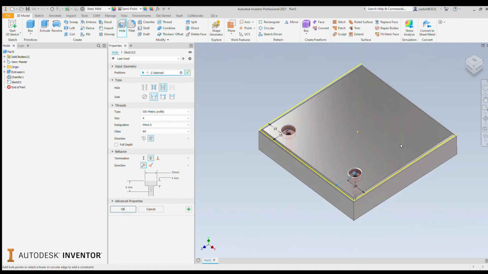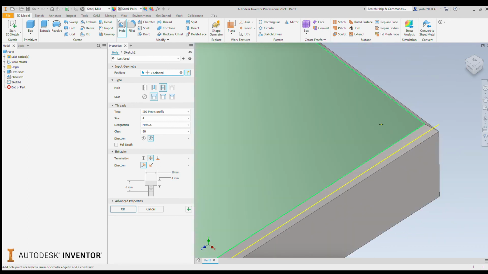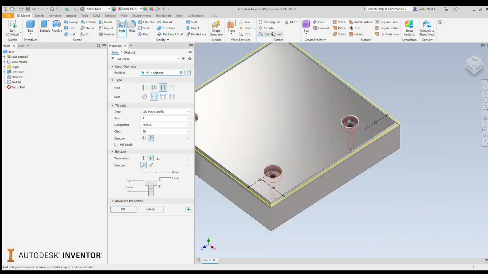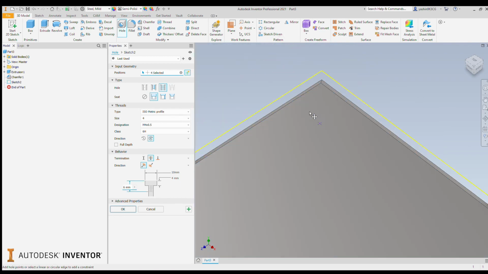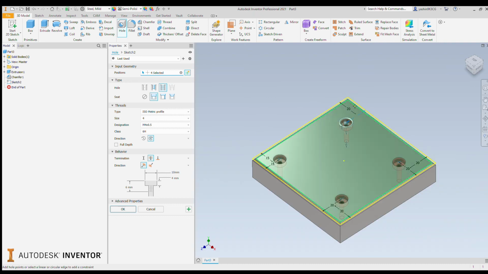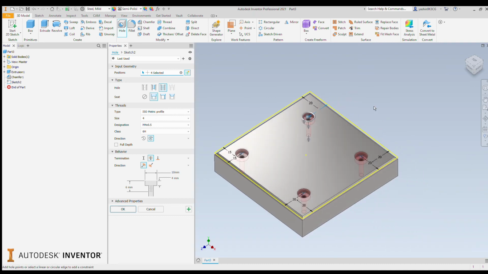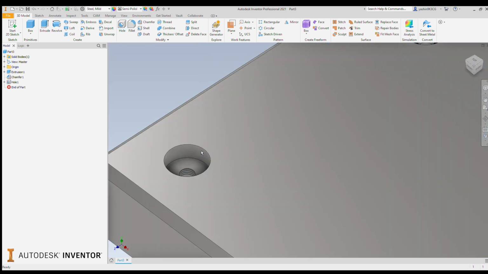Okay, so that's my second hole done, and all I do is follow the same procedure of selecting the face and dimensioning the rest of these holes in reference to my model edges. Once I have all my holes specified, I can simply select OK from the property panel, and we have confirmation that our holes have been generated.